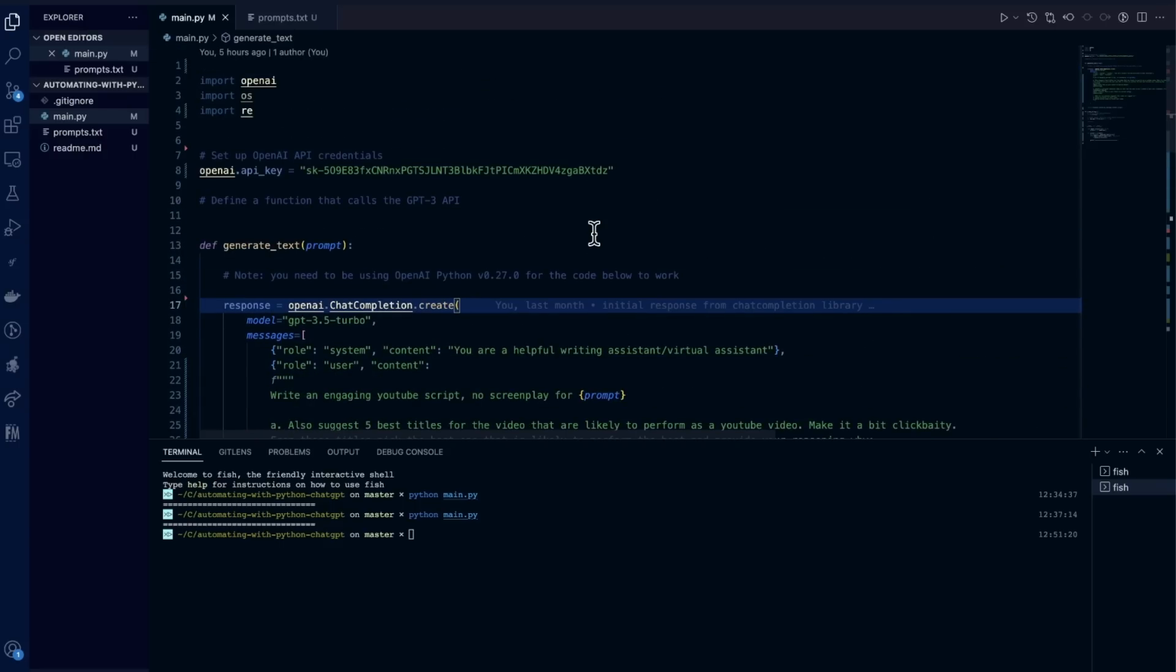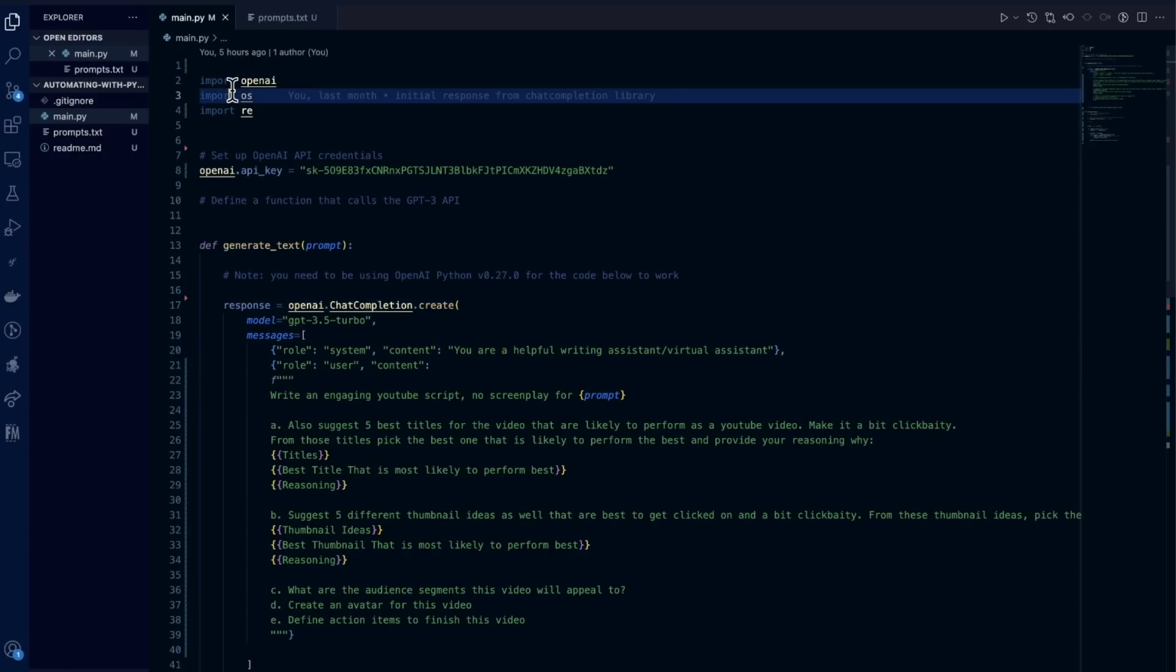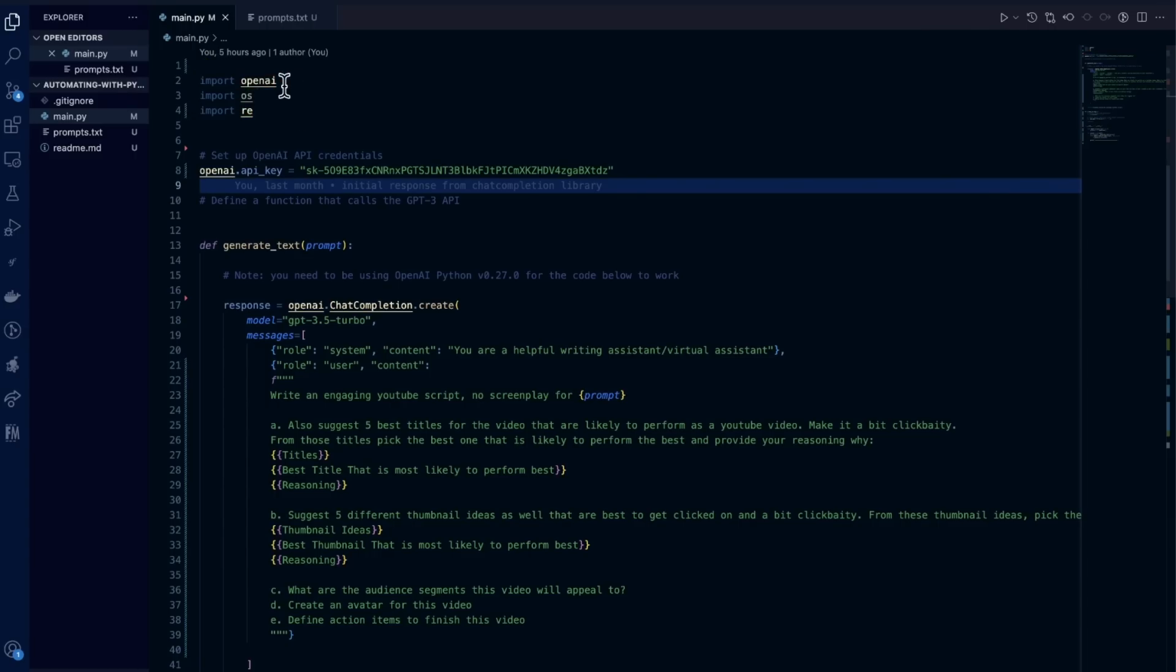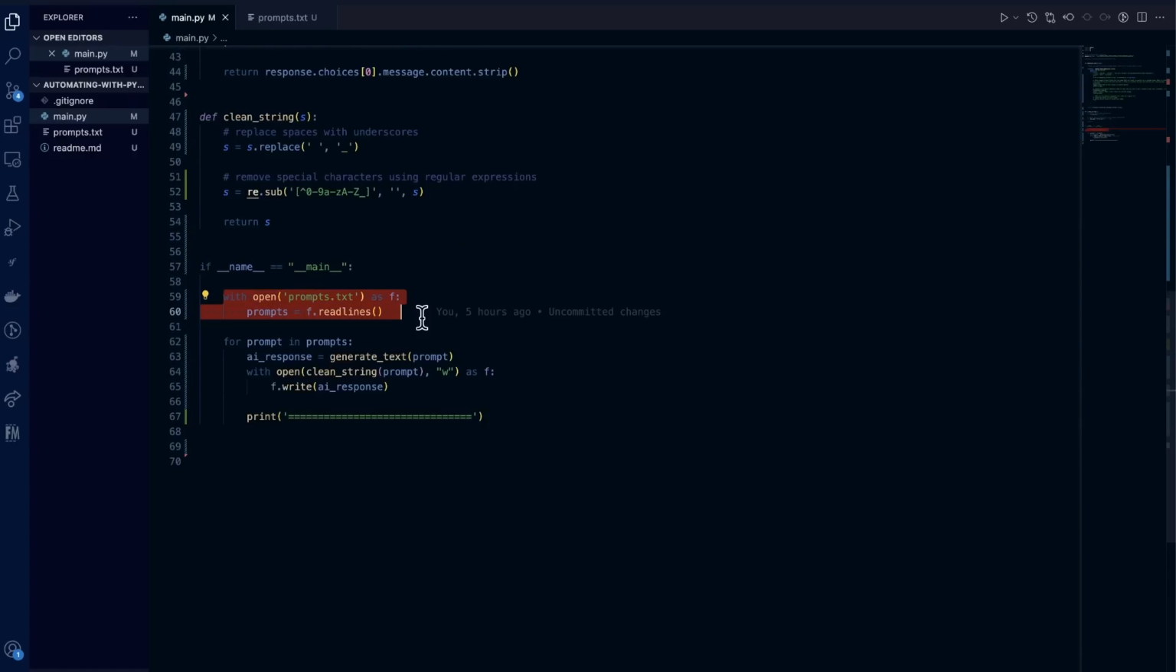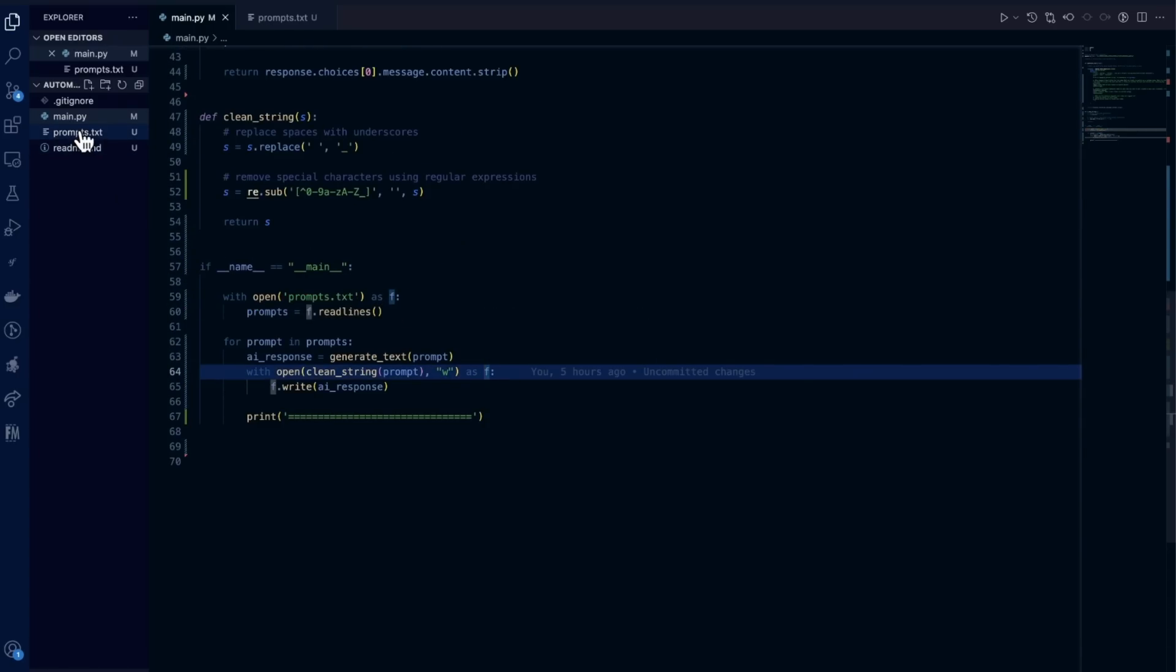All right, let's go through this code. I have a Python script here, which is basically importing a bunch of libraries. I'm importing OpenAI's SDK here, and I do have in my main method, this is where I read the prompts. All my prompts are stored in this prompts.txt.